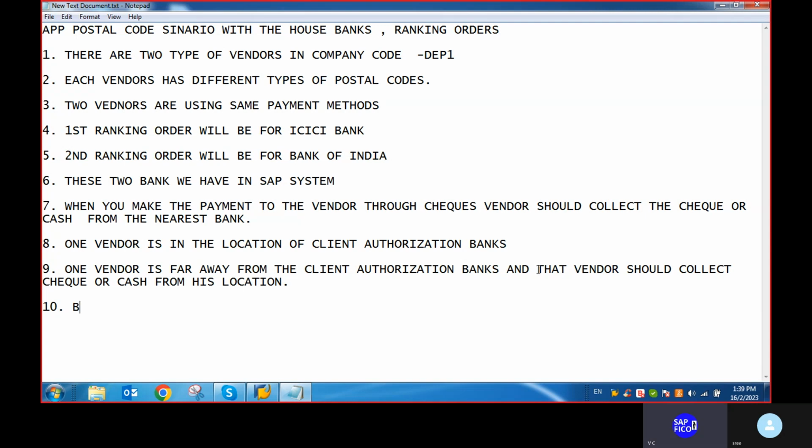And the next, the 10th point: based on the postal codes only, we can make the payments. I mean, we can give the checks or cash to the vendors.